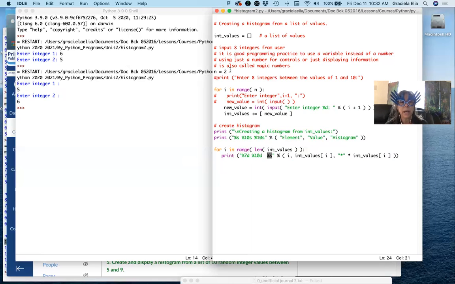So let's change n to 8. So we have something looking good, and we can understand what's happening here. So again, remember, it's prompting the user for 8 numbers. And this is a very simple histogram, a histogram in which we already know the number of occurrences for each of those numbers from 1 through 10. No, from 1 through 8.